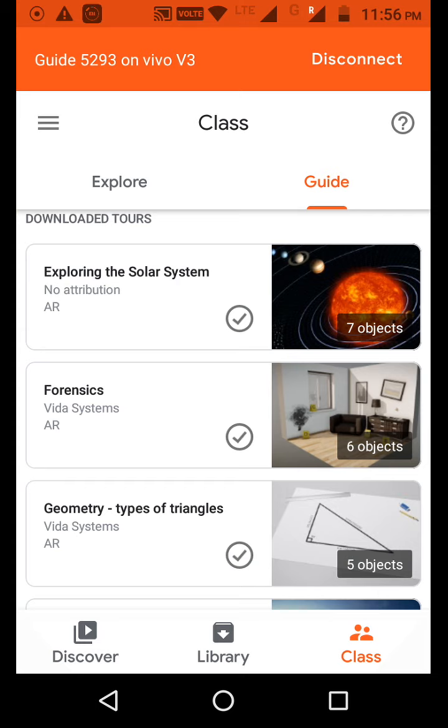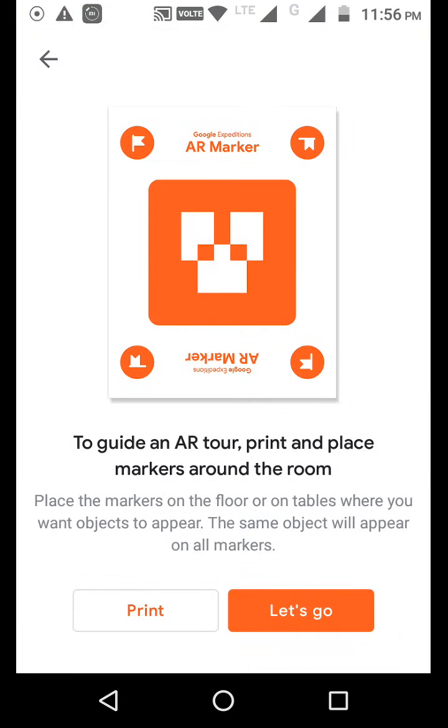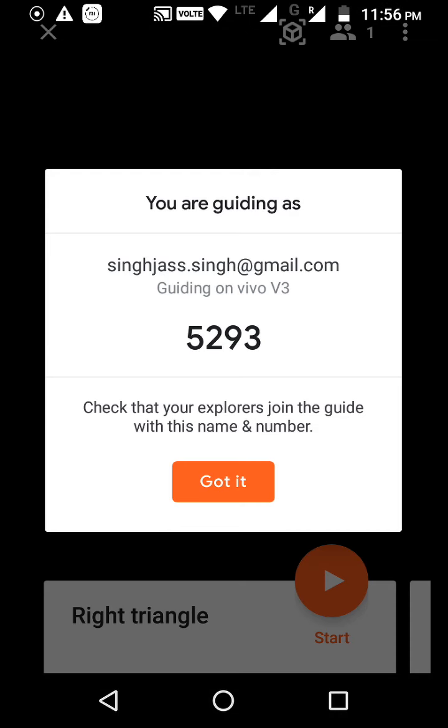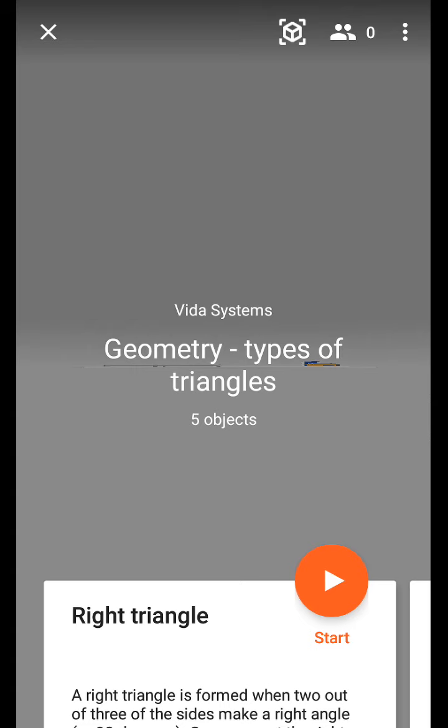Similarly, let me show you for the maths subject how you can guide the AR tour. Here you will click on guide, then click on let's go, and in a similar fashion the participant will be asked to join using the mail ID and the number. Then you will click on got it and the particular student will join using the code you have provided.